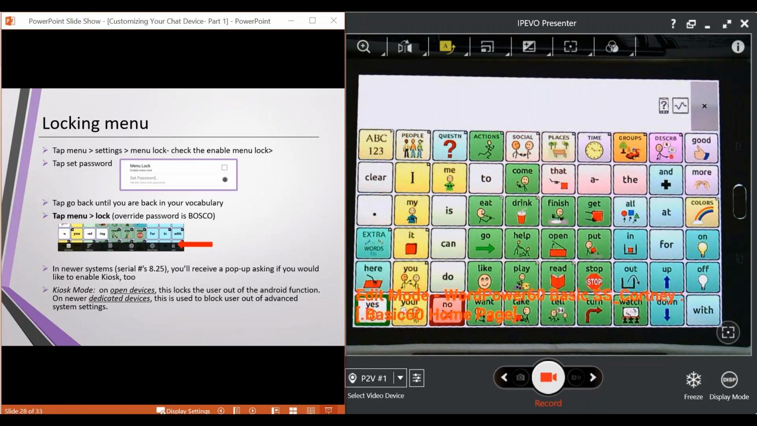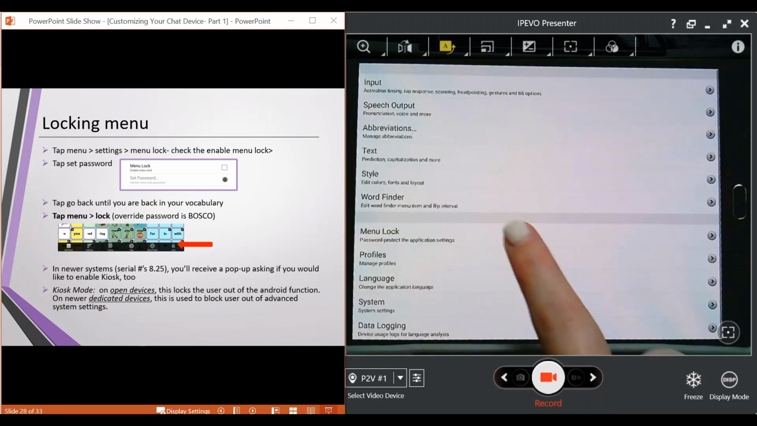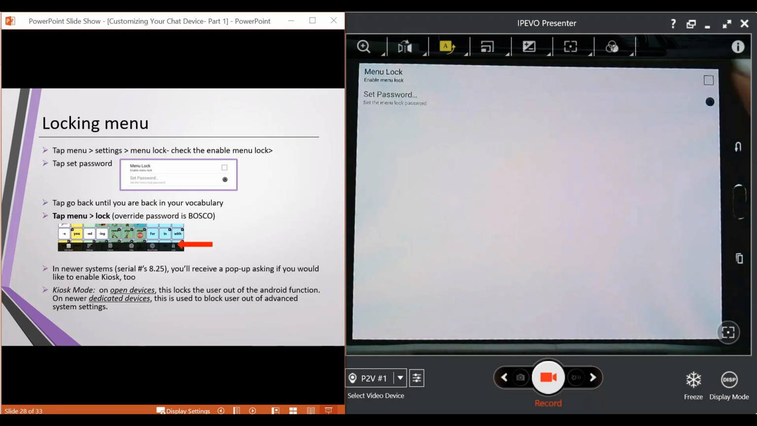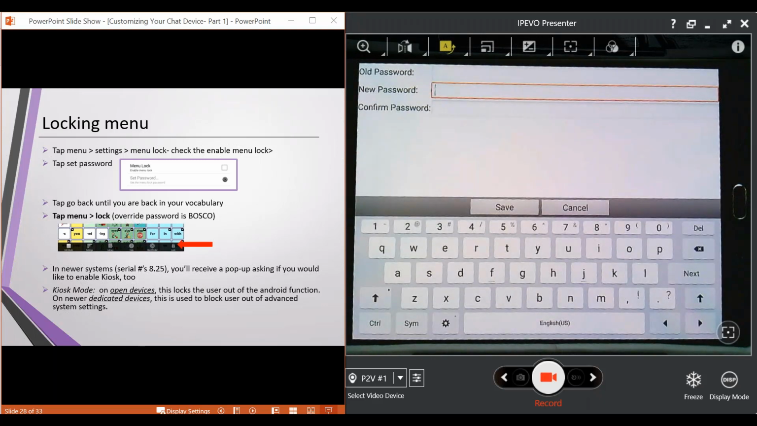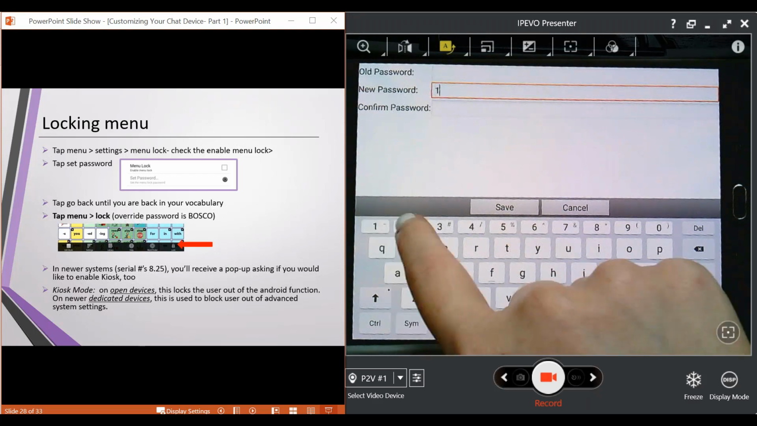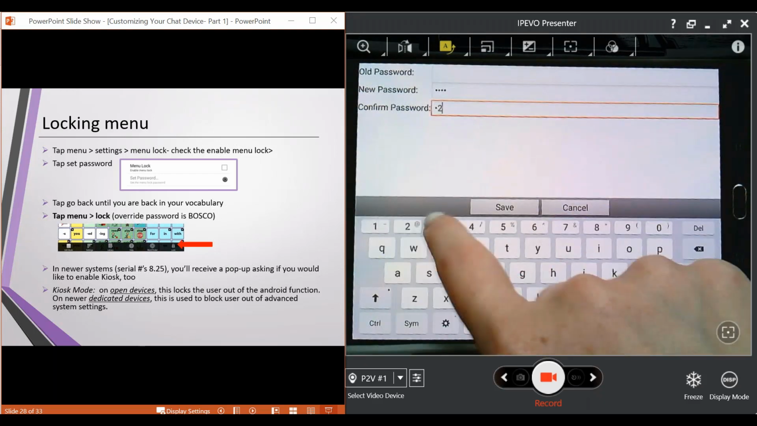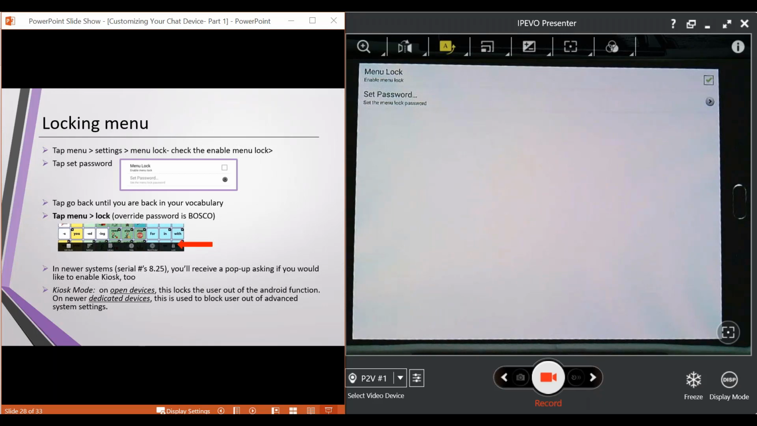All right, locking your menu. Locking your menu is in your settings menu. Again, you have to go in and make sure that it's enabled under menu lock, and it will prompt you automatically to set up a password. Now, it doesn't have to be a certain number of characters. You don't have to have any special characters or capitalization. It can be whatever you want, however long you want. So for simplicity, I'm just going to make it 1, 2, 3, 4 right now. And then I'm going to save that. Once you're satisfied with your password, you save it.